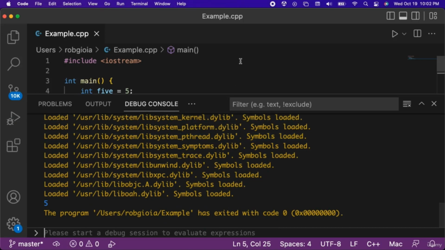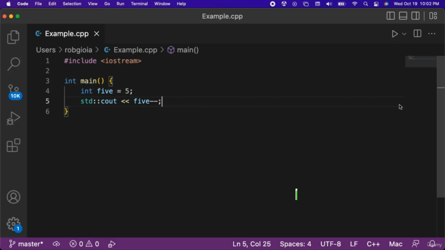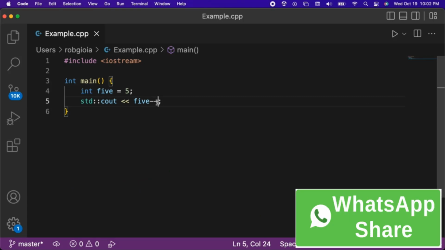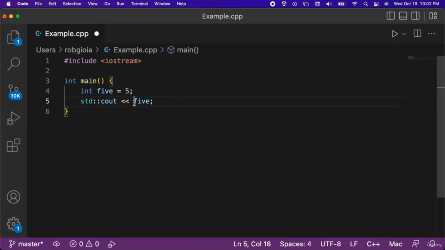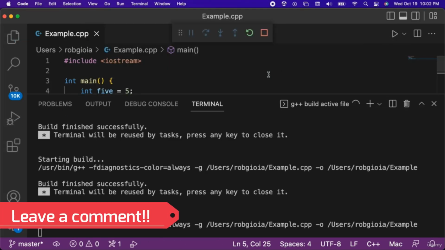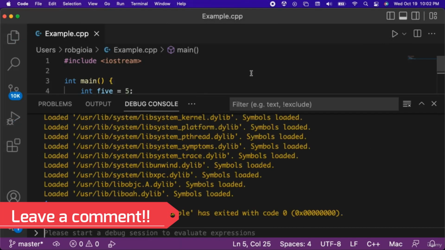This is again because we used it as a postfix operator instead of a prefix operator, so that the subtraction happened after the value was output to the console. If we move the -- in front of the variable name and then rerun the code, notice that 4 was output to the console.